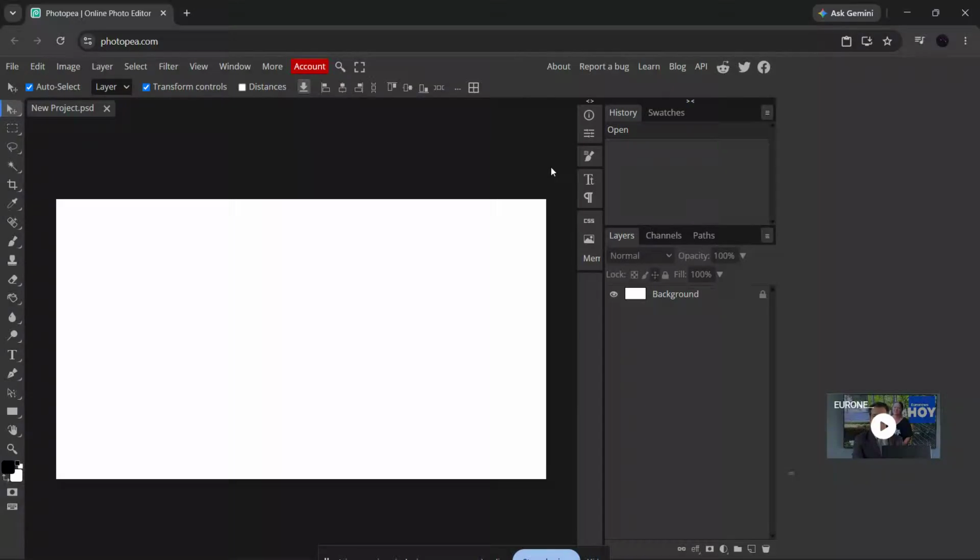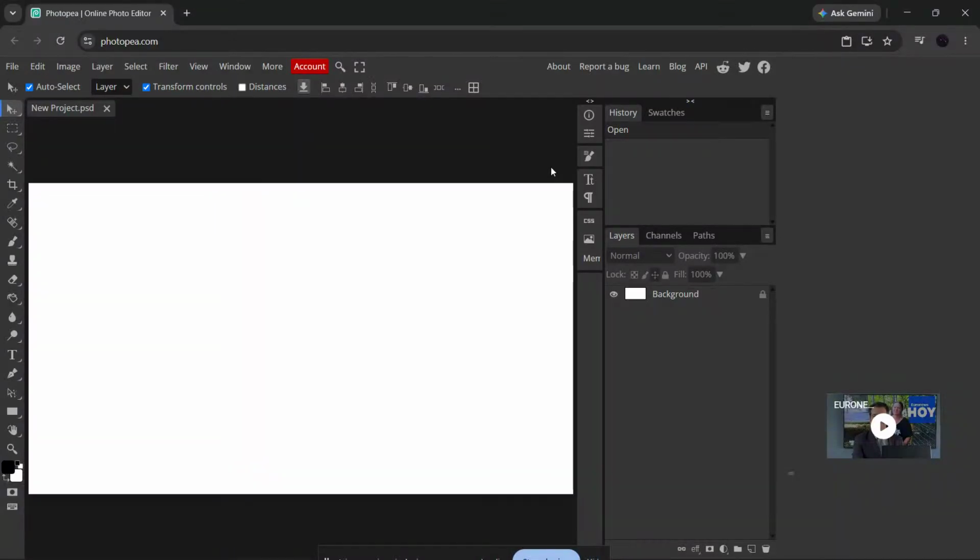If Photopea is giving you a memory error, low memory warning, or just becoming slow and unstable, don't worry. There are a few simple fixes that can help you get back to work fast. In this video, I'll show you exactly how to save your progress safely, reset Photopea's memory usage, and reduce the load on your browser so you can keep editing without constant crashes.